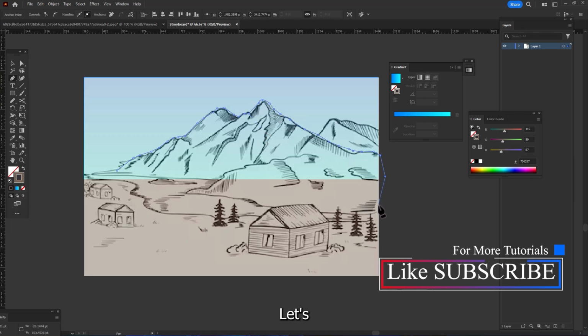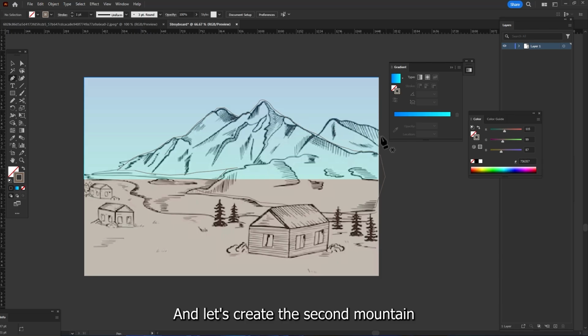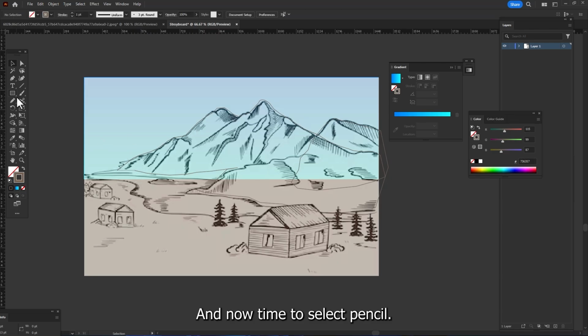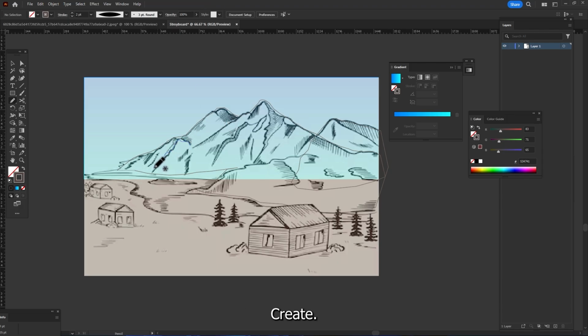Okay, let's create these places. And close the first mountain, and let's create the second mountain. Close. And now time to select pencil and change the color darker, change the size, and select the first style, create.